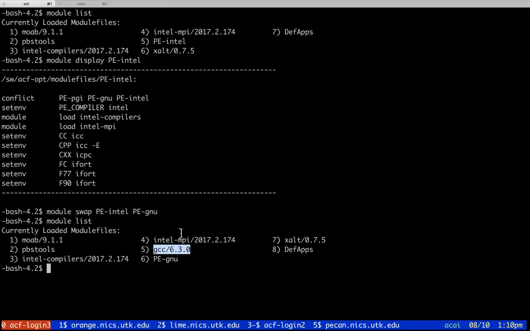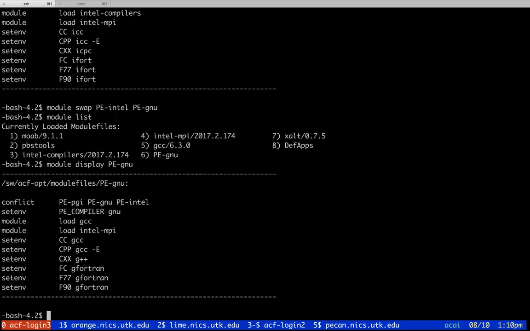And if I were to look at that, I can see what changes happened. So if I do a module display of the PE GNU, I can see it set up a different set of environment variables. So now it's completely redefined what's going to be used in my environment. So it's going to use GCC and G++ and GFortran. Okay. It did go ahead and load up the Intel MPI because that's what it's going to be using to implement MPI when it compiles the MPI programs.